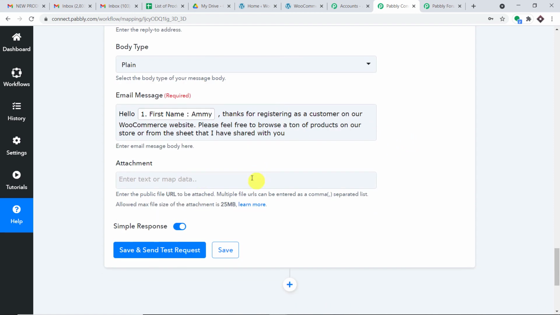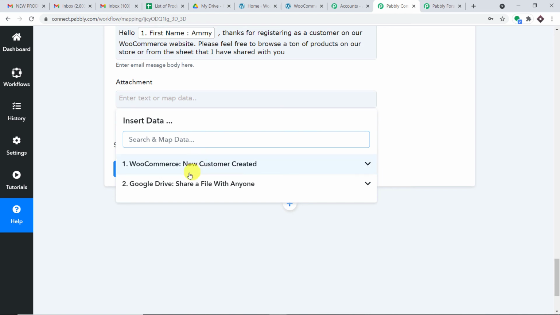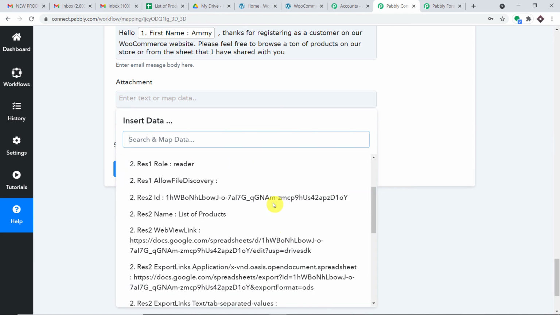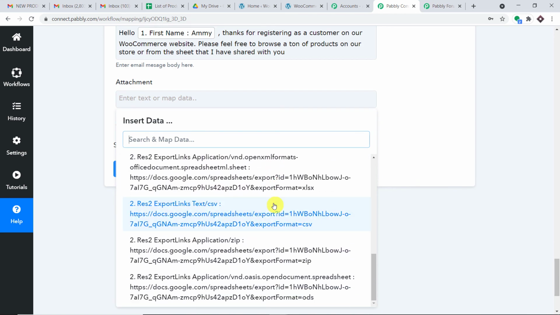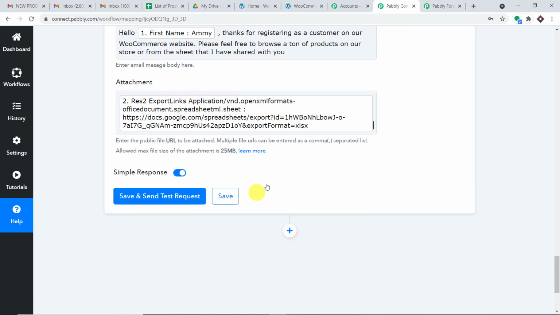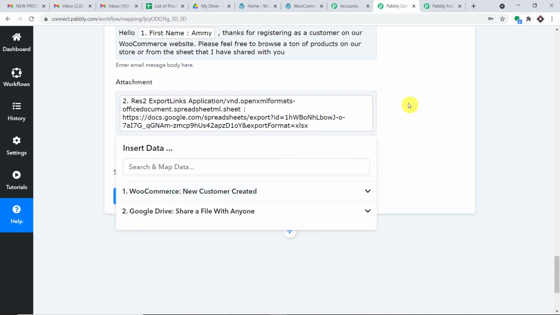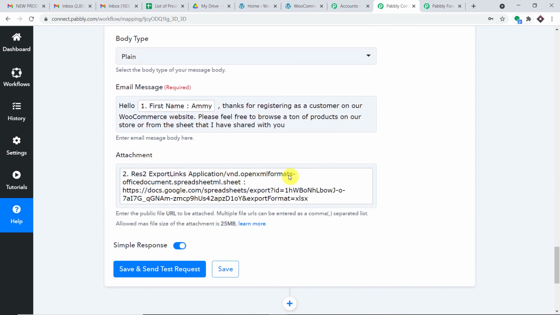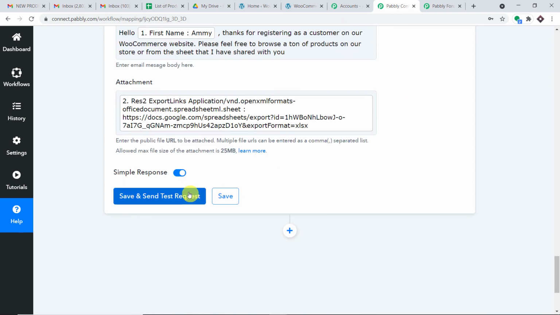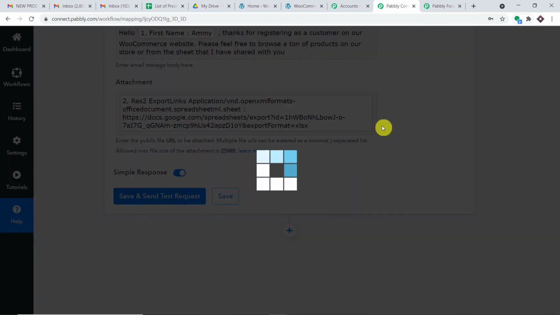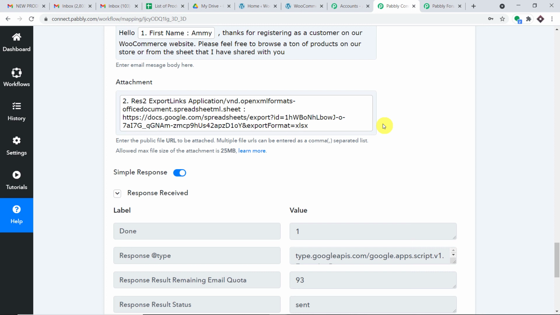Okay, so in the attachment, we are just going to map the attachment. This is how you map the attachment. You go to the second accordion, that is of Google Drive, and this is the one that I want to share, open XML format. So this is the attachment that I want to share. Now at this point, all you have to do is just click on save and send test request to send the message. So let me do that. Okay, it is showing the data has been sent.